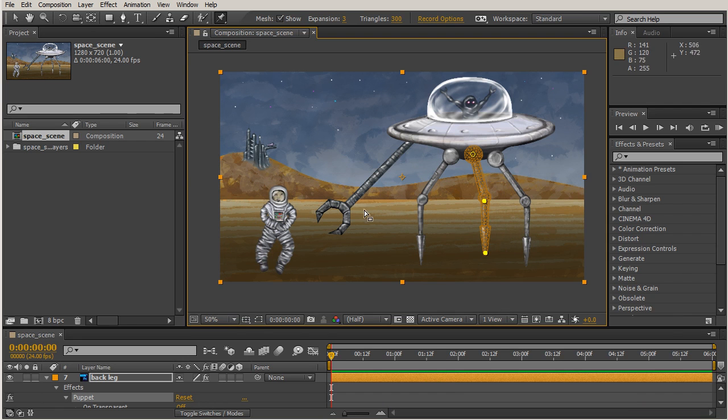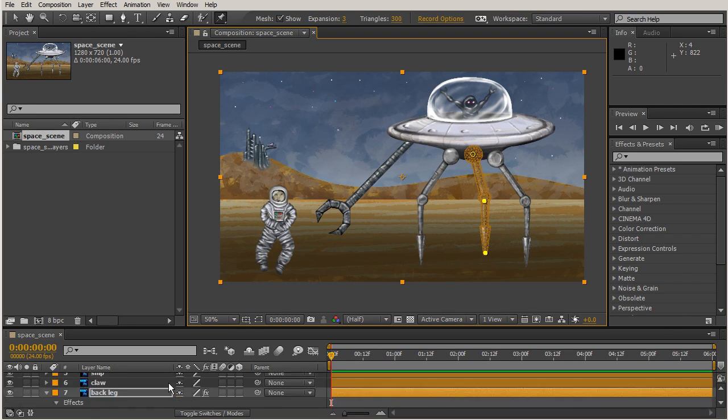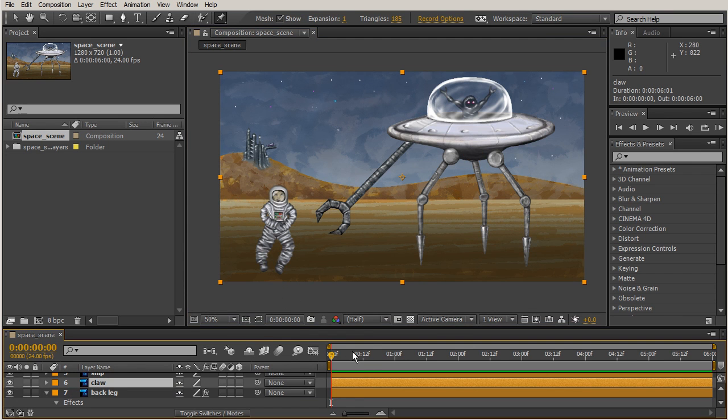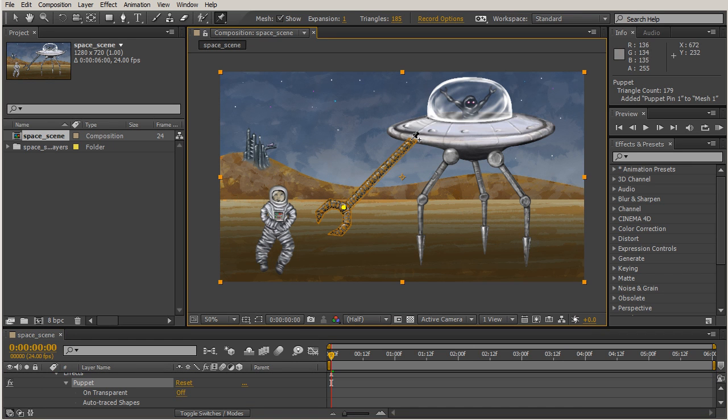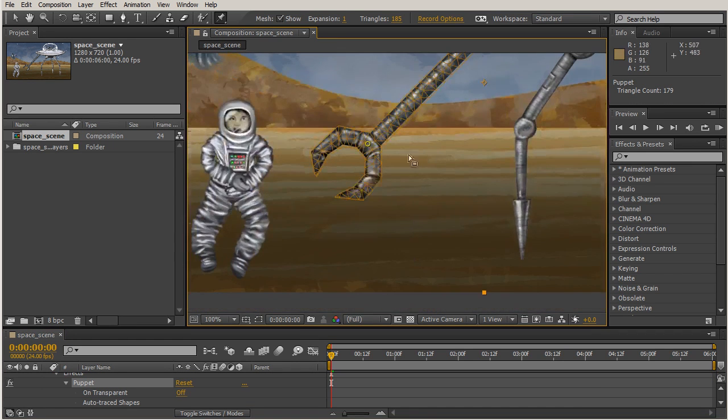Okay, now let's move on to the claw. So let's see here. Here's our claw. Let's select that layer. I don't believe we've added any pins to this layer, so we'll get started. We'll add one right in the palm. We'll add one at the base, and then let's add a pin to each little tip here.